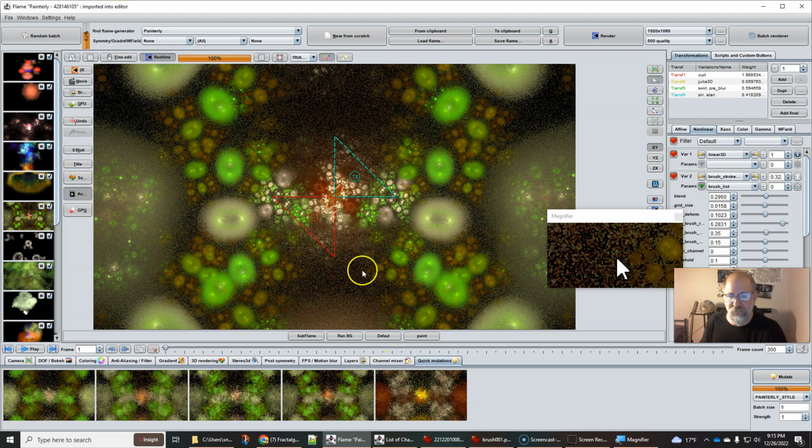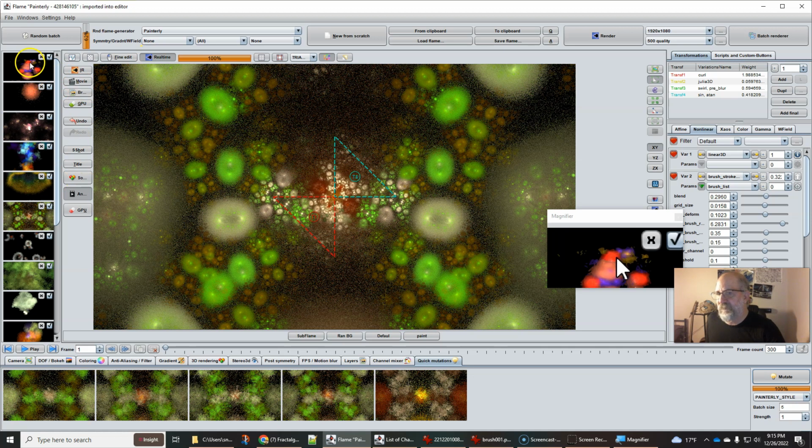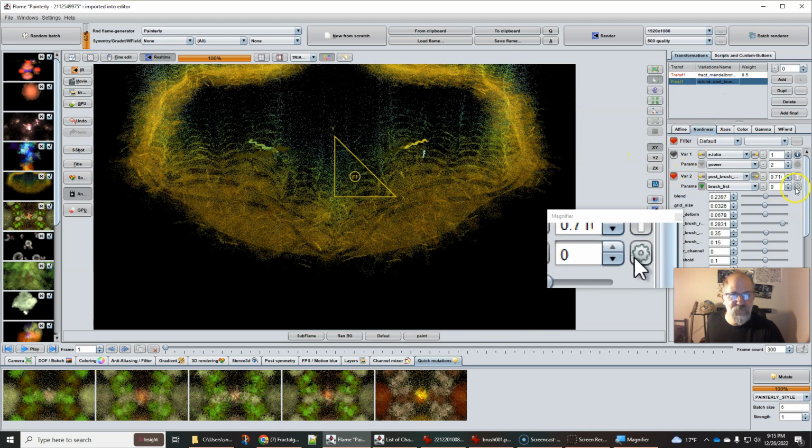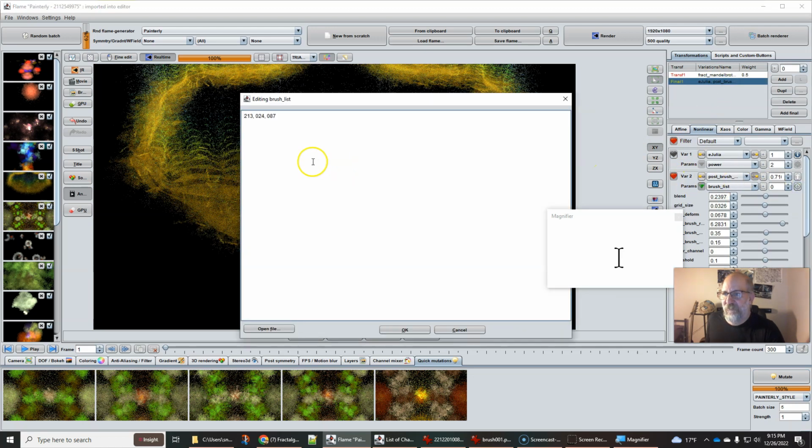As a little tip, doing the random generations is also a good way of getting a good list of brushes. Like here, you can see this has 3 brushes on it. Sometimes you might have 4 or 5, but you can always just copy them. If you like those brushes, you can copy them and paste them into another fractal you might be working on.